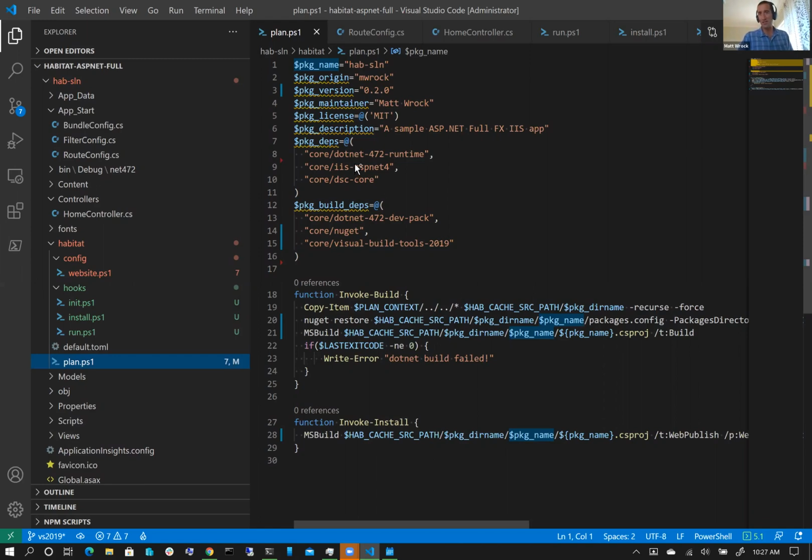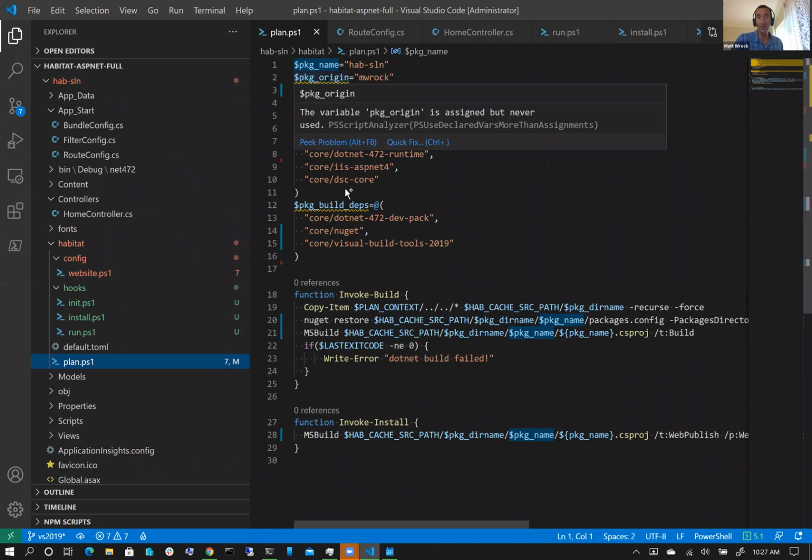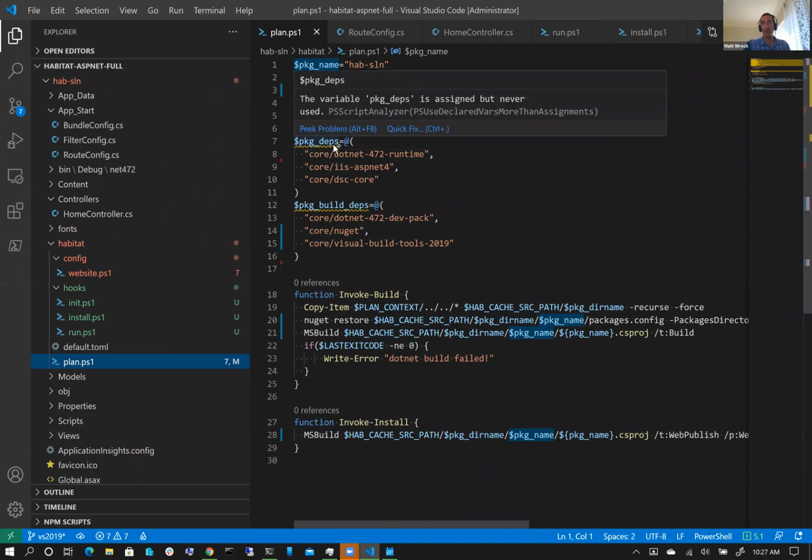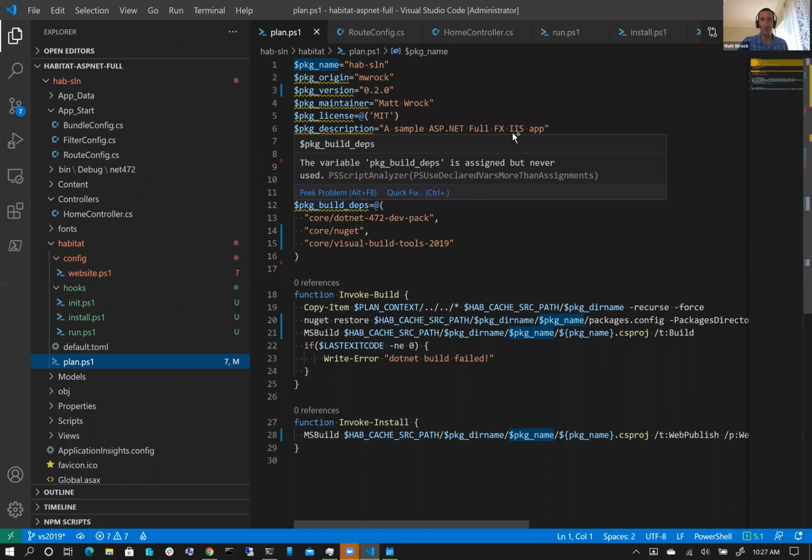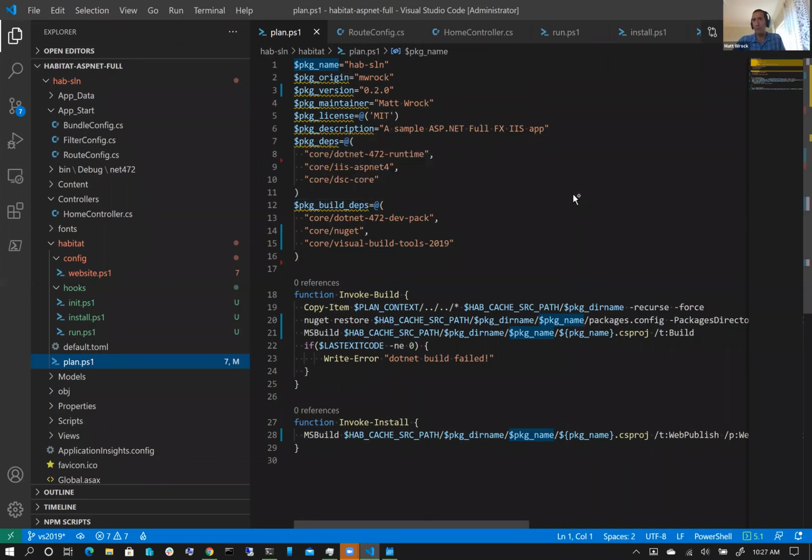Some main things I want to touch on, first of all, are the dependencies. Habitat allows us to delineate dependencies into build time dependencies and runtime dependencies. So my package deps are my runtime dependencies, and build deps are clearly my build time dependencies. It's an ASP.NET full framework application. What am I going to need at runtime? Well, I'm absolutely going to need the .NET runtime. Now, most modern Windows operating systems come with the .NET runtime already installed, but I might need a particular version. I'm building this against the 4.7.2 runtime, so I need to make sure that either that or higher is installed.